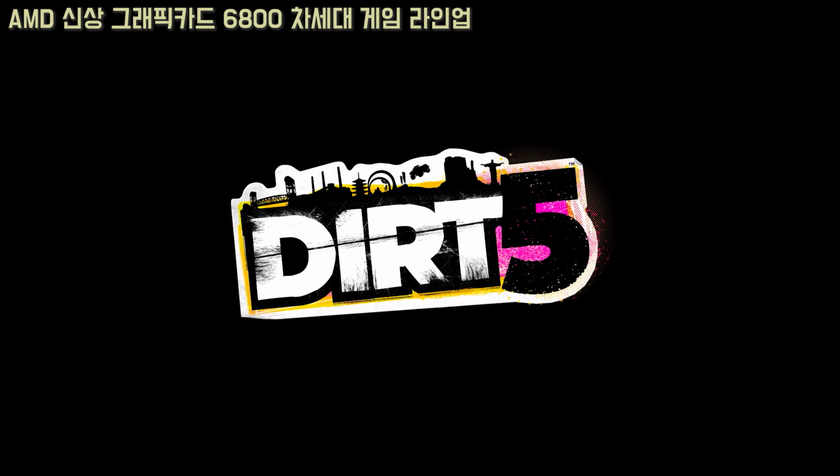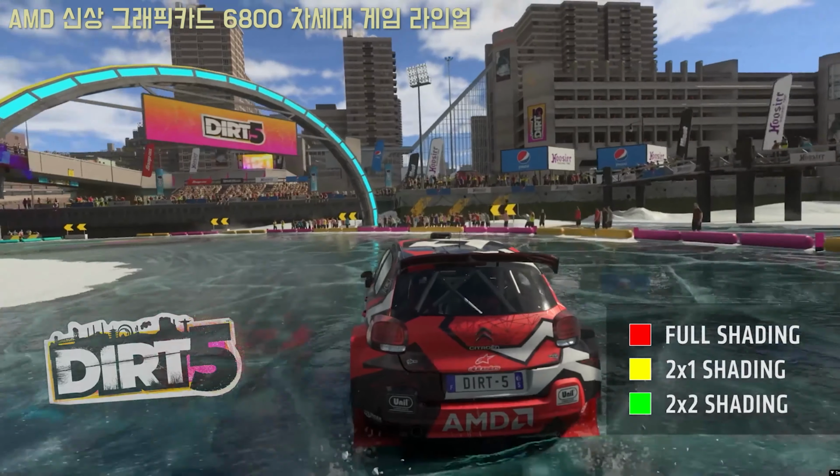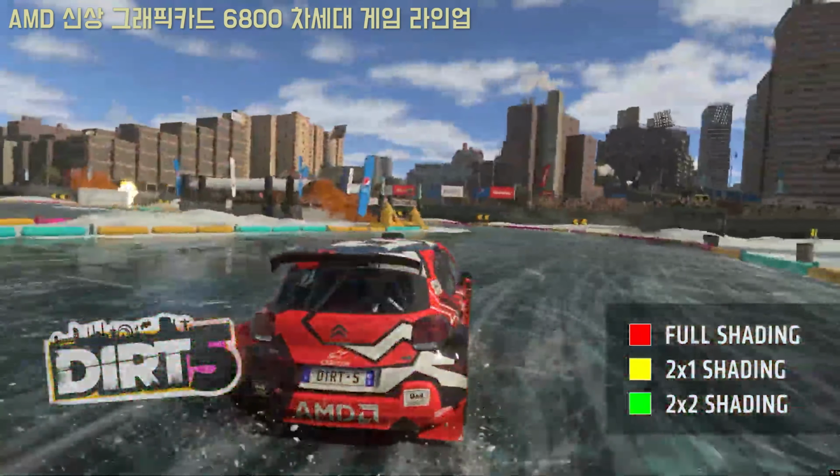We're using VRS Tier 2 to use a compute shader to generate a control texture which analyzes the luminance and gives us control at an 8x8 tile level as to what shader rate we're going to be using. This enables us to render much more quickly but keep the same quality level.